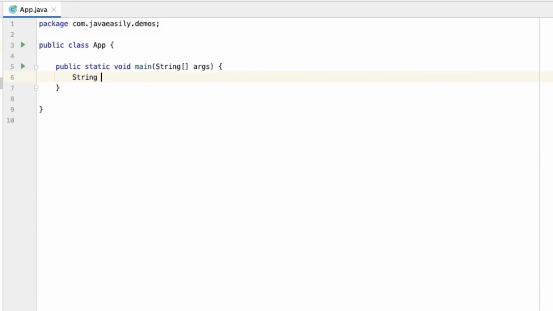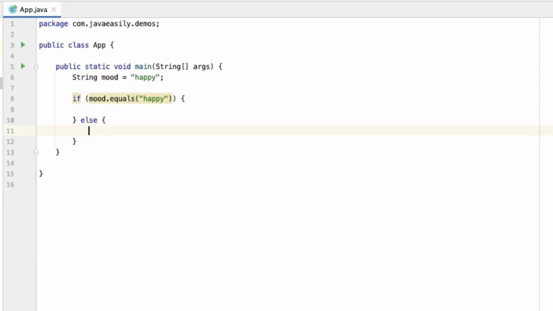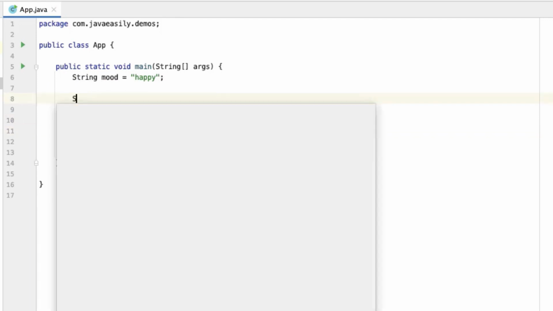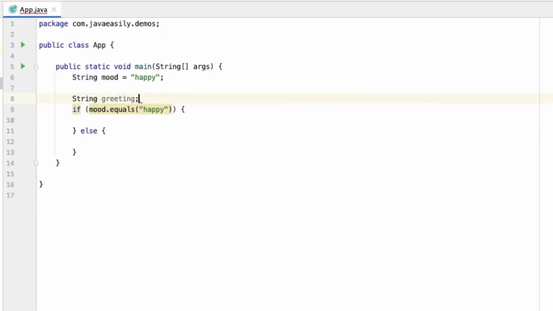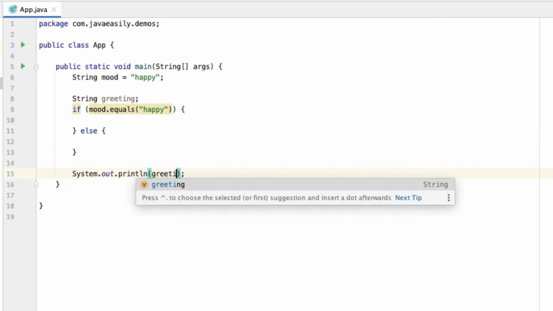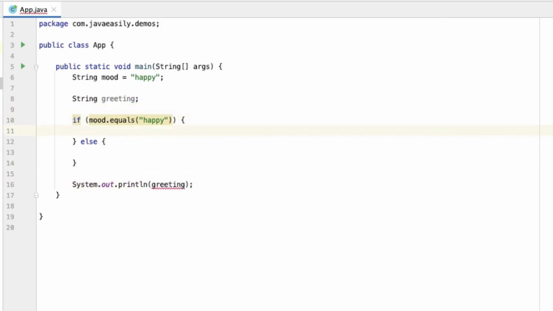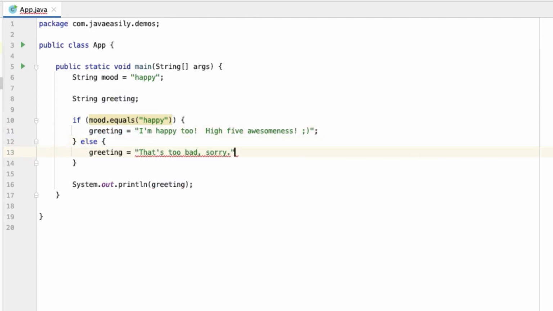If I put string mood equals happy, for example, then what I could do is say if mood equals happy, do something when the person's happy, otherwise do something else. So for example here I could create a variable called greeting. Afterwards I can just print the greeting, put a bit of space here, and then inside this conditional I can decide what I'm going to write. So I can say greeting equals I'm happy to high five awesomeness, with a smiley face for example. Or otherwise, if the mood equals something other than happy, that's too bad, sorry, maybe something like that.